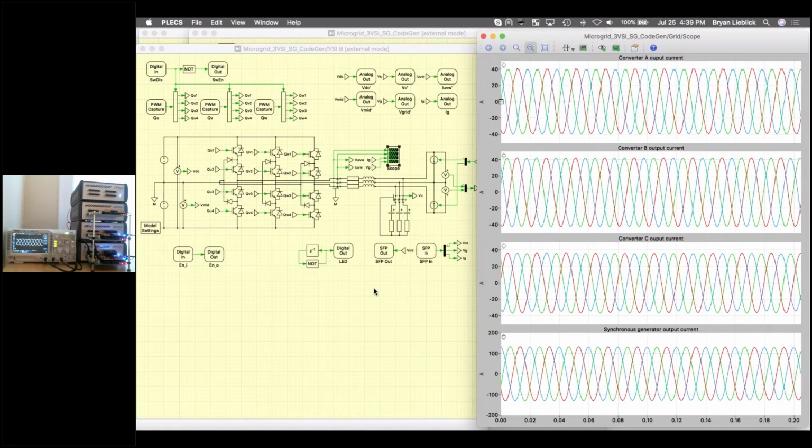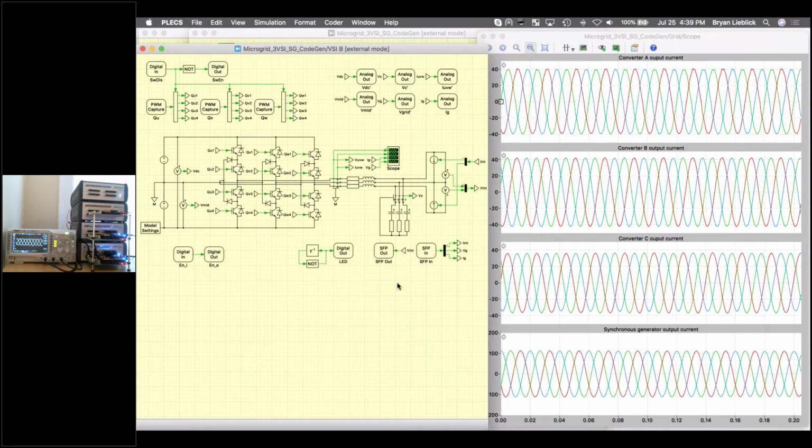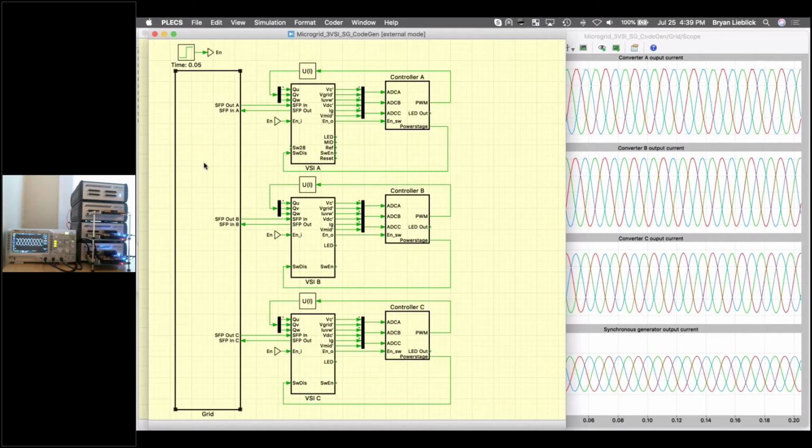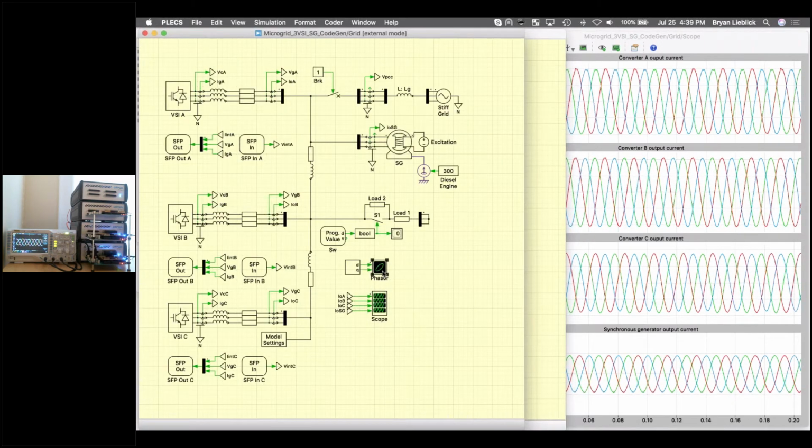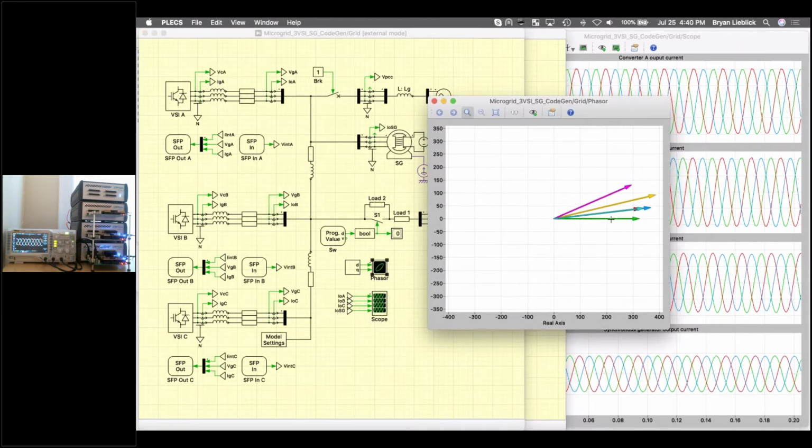So we can also interact with things that are happening at the grid level. So we can explore how the system is running on a phasor diagram here. And so we can see this green unit here represents the point of connection, this fixed voltage, and then these are the outputs at each one of these VSI converters, as well as the synchronous generator output. And so, we can start to manipulate things on this subsystem here.